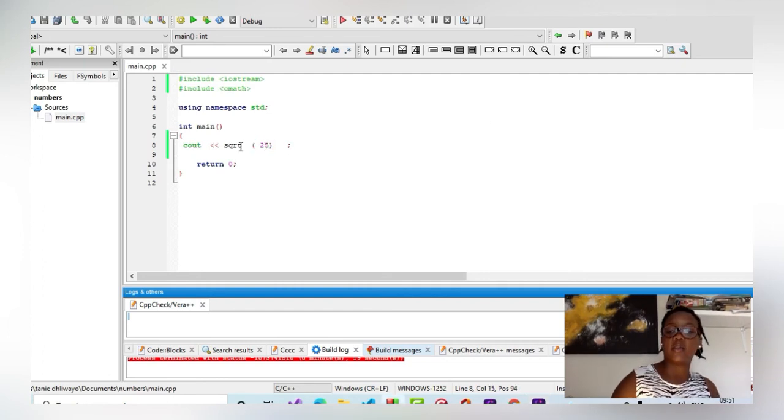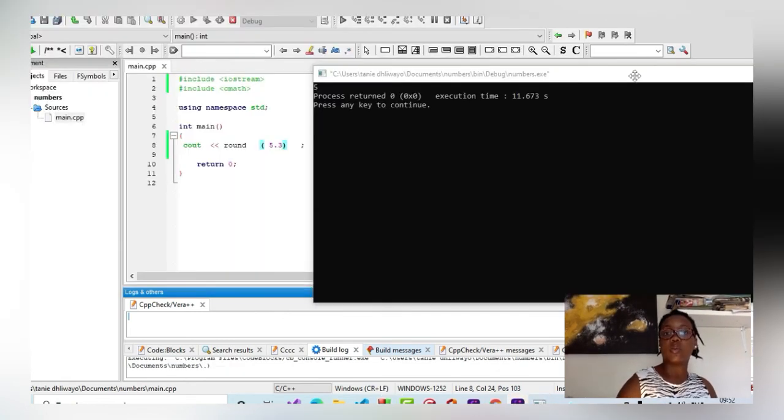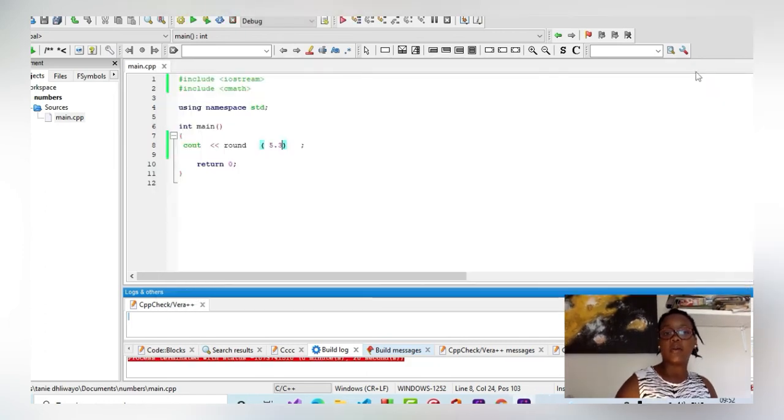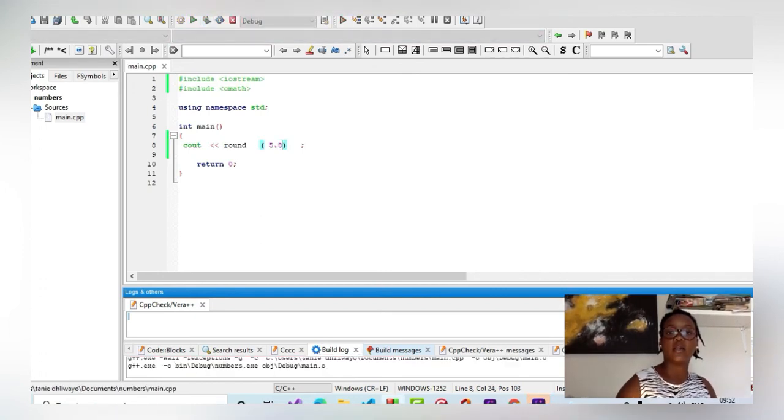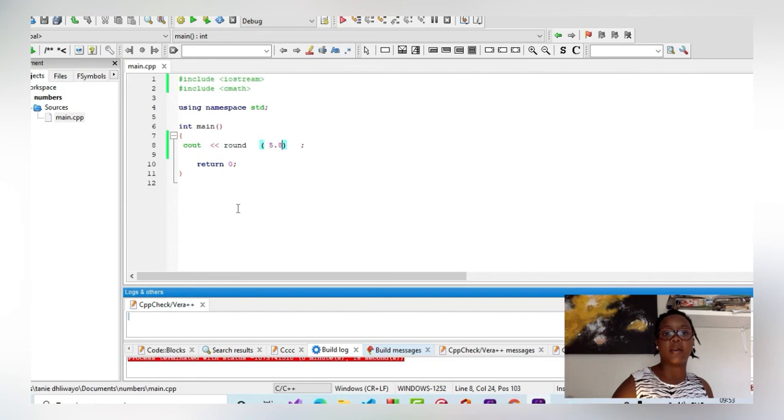We have another one that's called round. Essentially what this does is round a number. So when I say 5.3, it's going to give me 5 as an answer. So we see the answer is 5, but then when I say 5.8, the answer now is going to be 6. So you see we have 6 when it has rounded the number up.